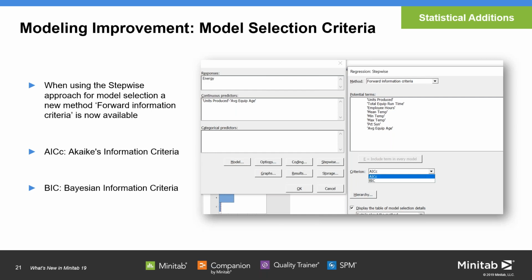When you're using a stepwise approach to fit your models, we've added a forward information criteria method, which uses AIC, or Akaike's information criteria, or optionally BIC, or Bayesian information criteria. This is a more modern approach to model selection, and both AIC and BIC are penalized likelihood criteria, which penalize your model for having too many terms in it, basically. So this is just one more option to help you when you're fitting models using Minitab 19.